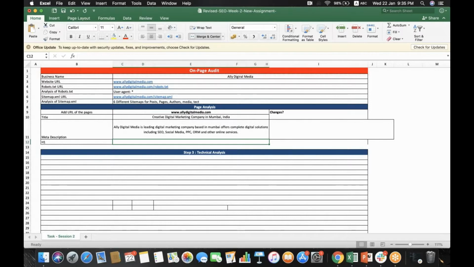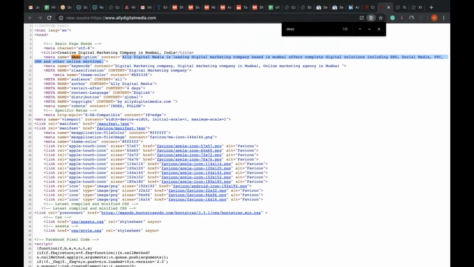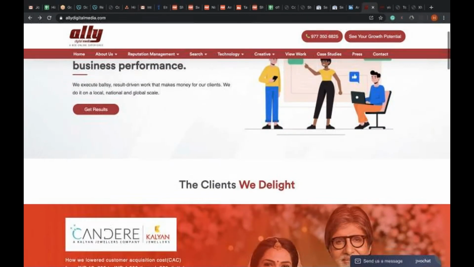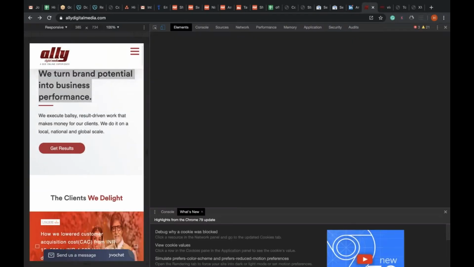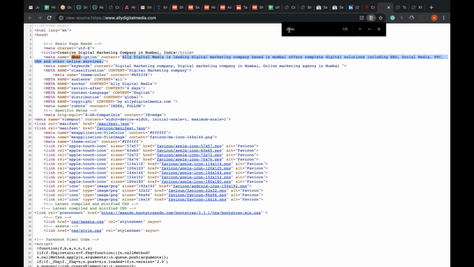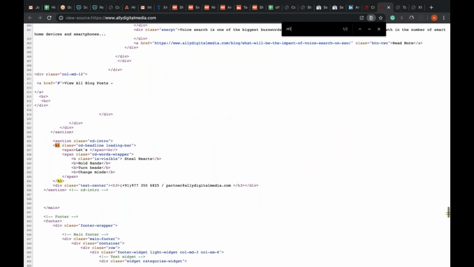All right, and then you have a heading 1. So how to check H1? By selecting and doing the inspect element. Okay, or you can also do the view page source. By the way, this is H2. So you can do the view page source and search for H1.